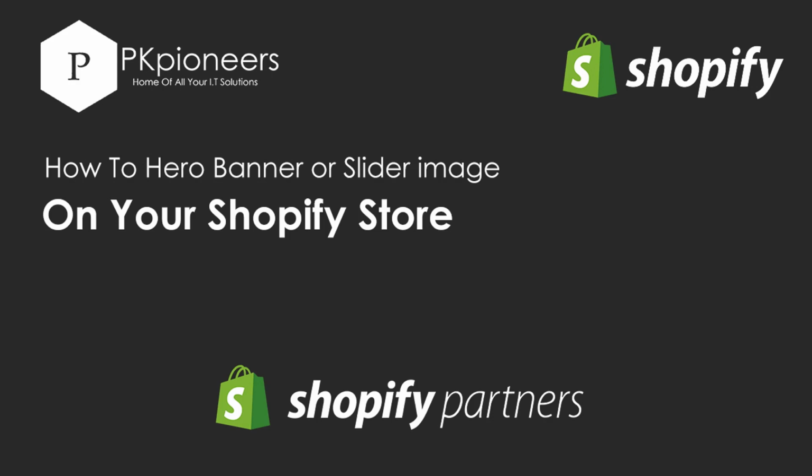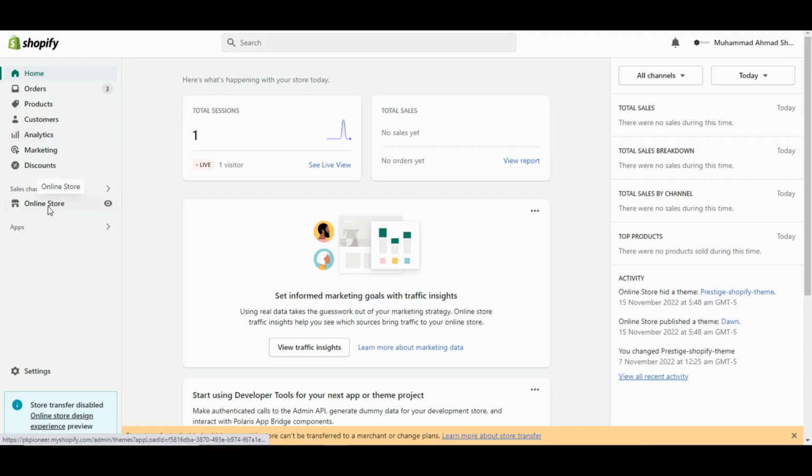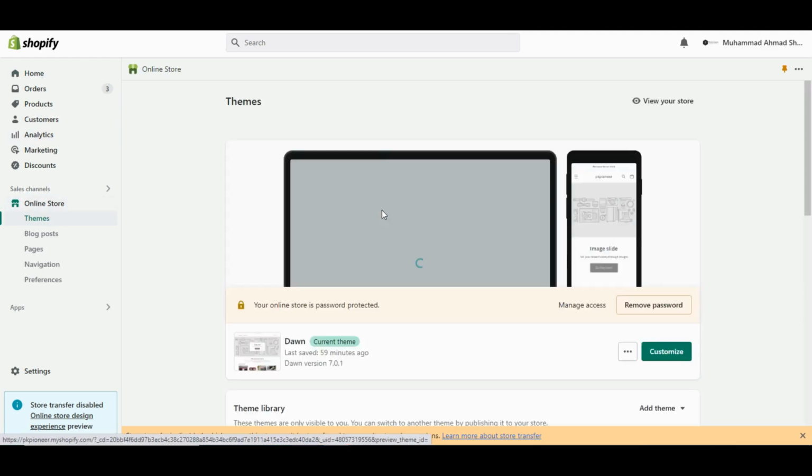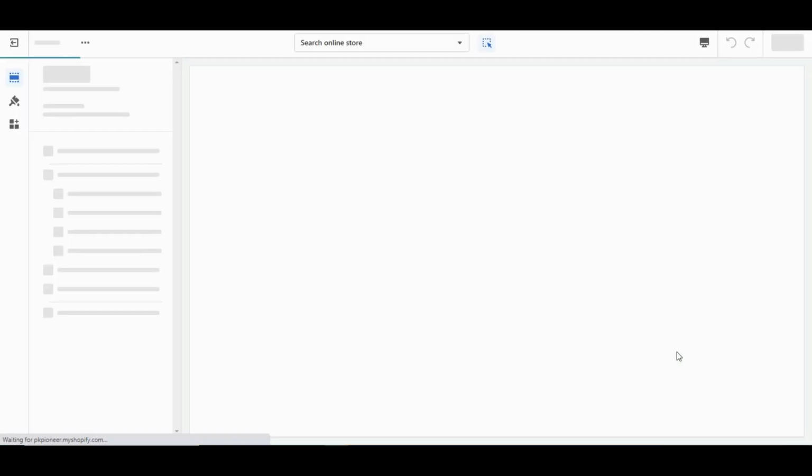Let's open Shopify admin dashboard. Here click on Online Store link in the left panel of dashboard. Now the theme selected will appear. Here we will click on Customize button.